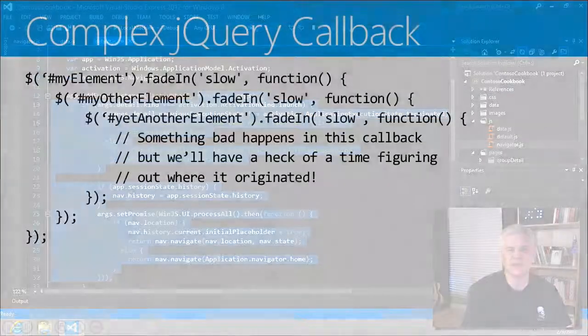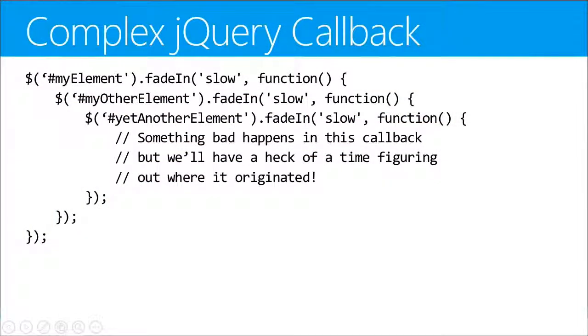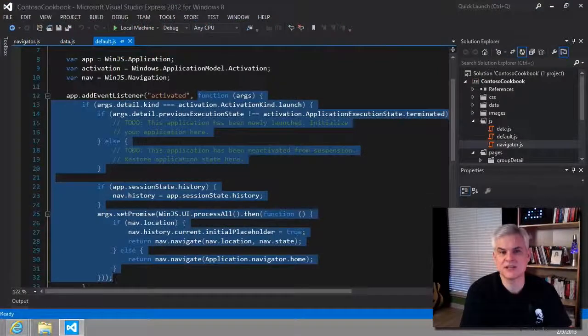So here's a more complicated example. Here we fade in one item, and when it's done, we fade in another item, and when it's done, we fade in another item. And so if something bad were to happen in that last callback, then we have a hard time trying to figure out where the problem actually originated. So the use of anonymous inline functions can make reading the call stack problematic. Exceptions that are thrown from within a heavily nested set of callbacks might not be propagated up to a function that initiated the chain. This makes it difficult to determine exactly where a bug is hidden.